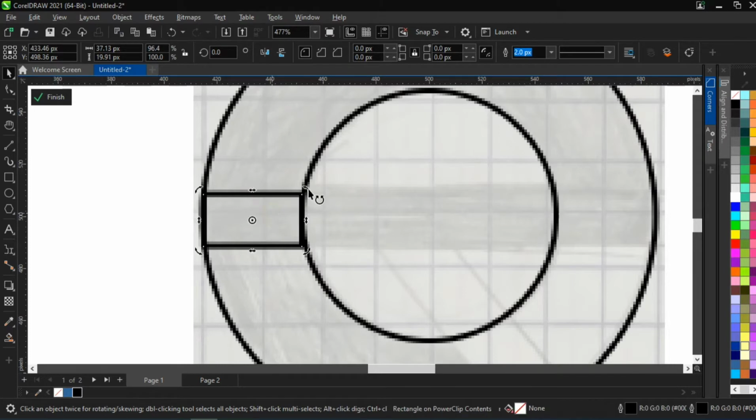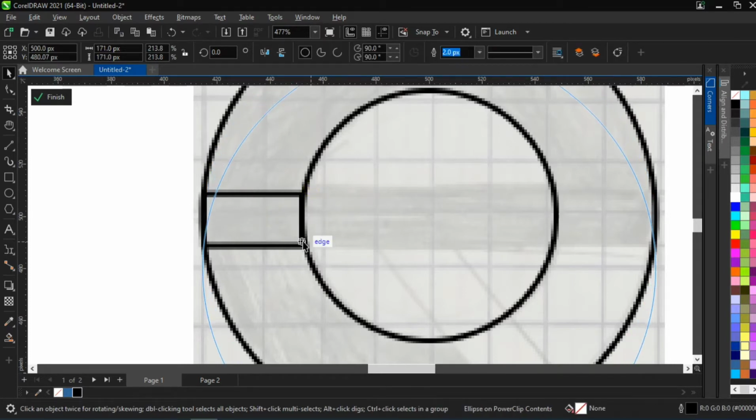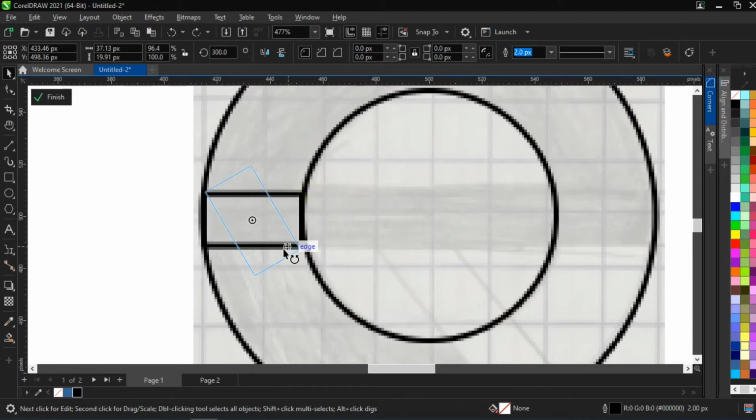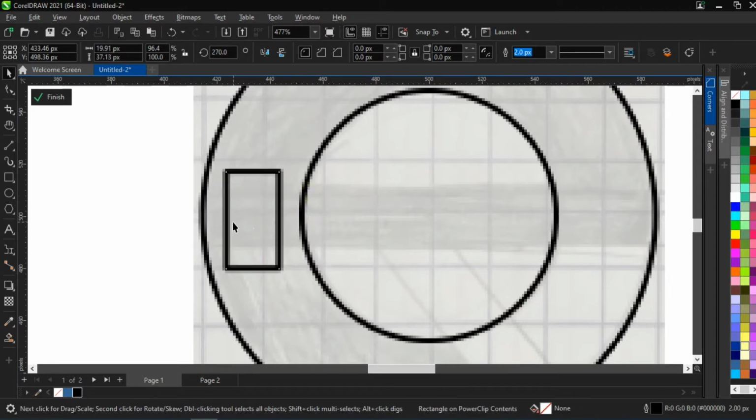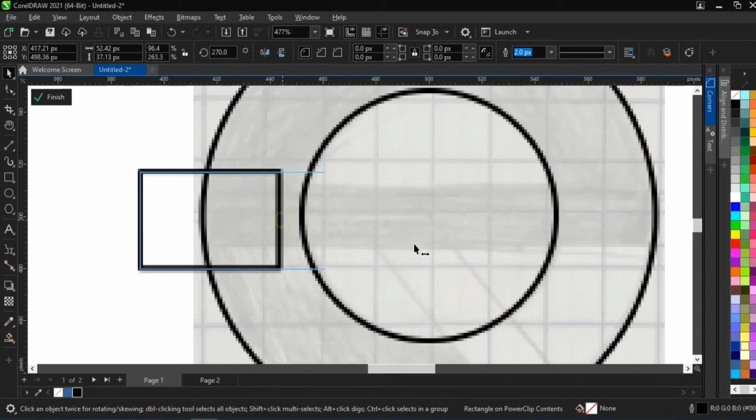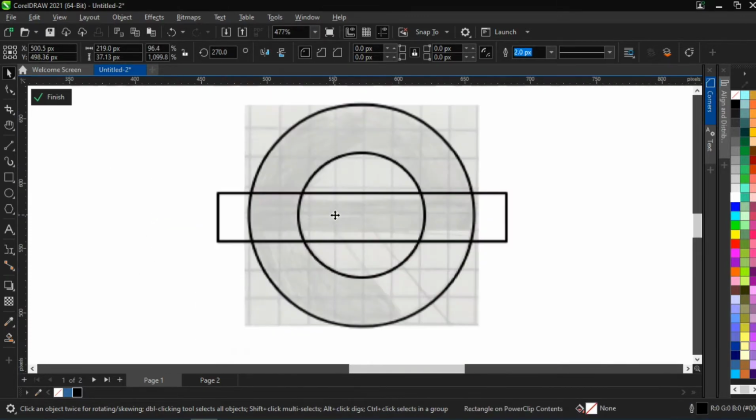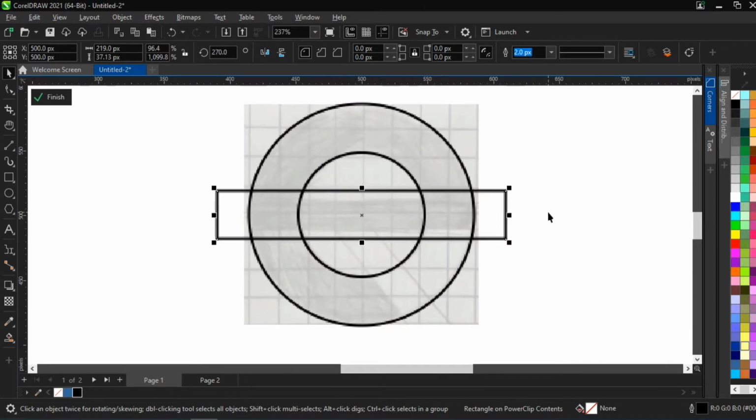So now I'm going to rotate this. Okay, then I'm going to spread this across. I'm going to also spread this across. And we've gotten that shape right there. Okay, I put it to the middle.